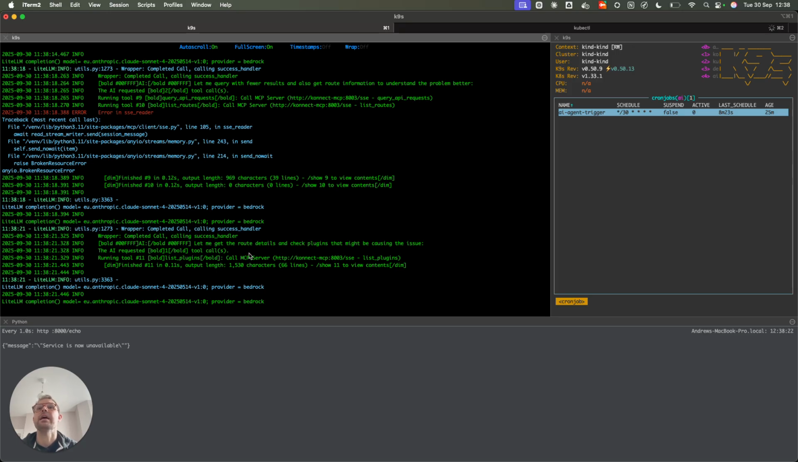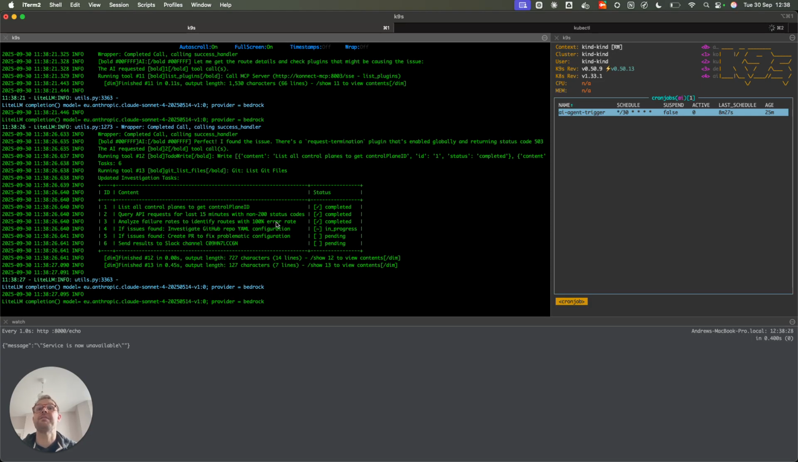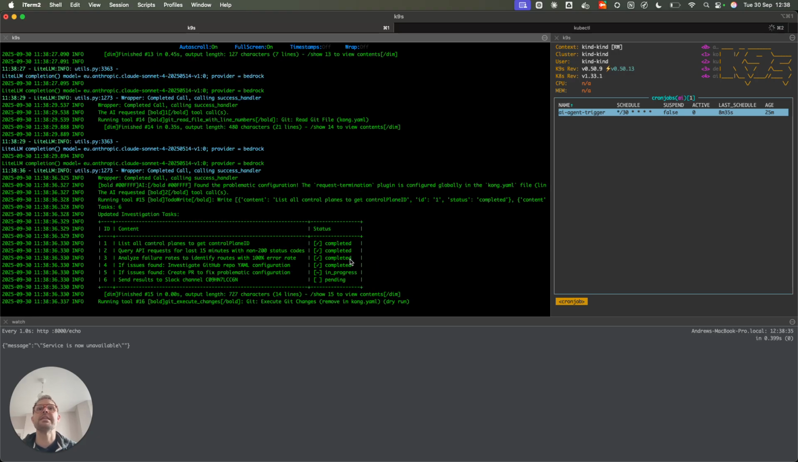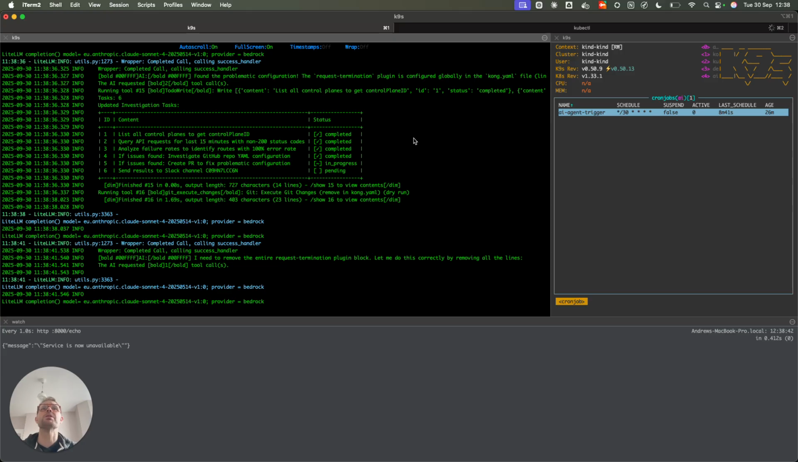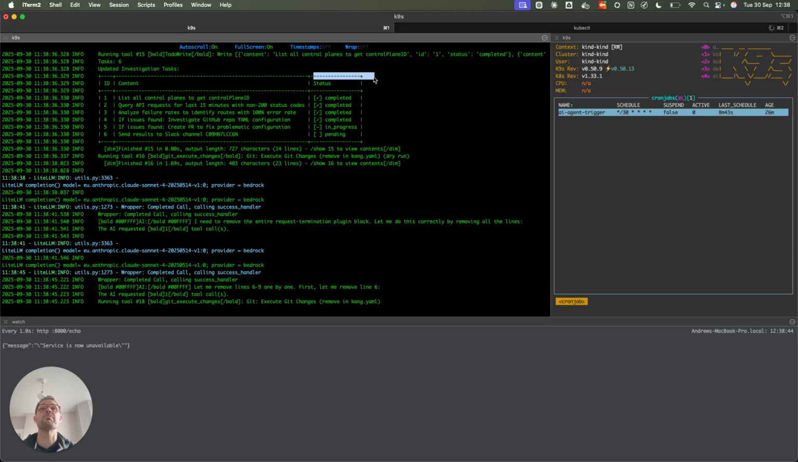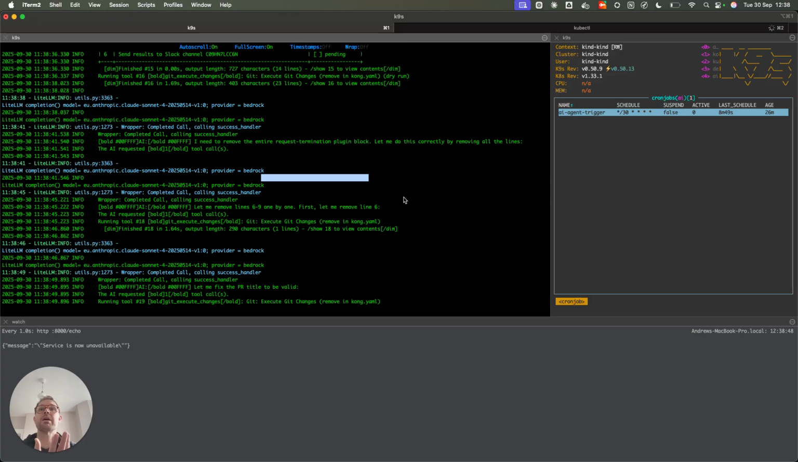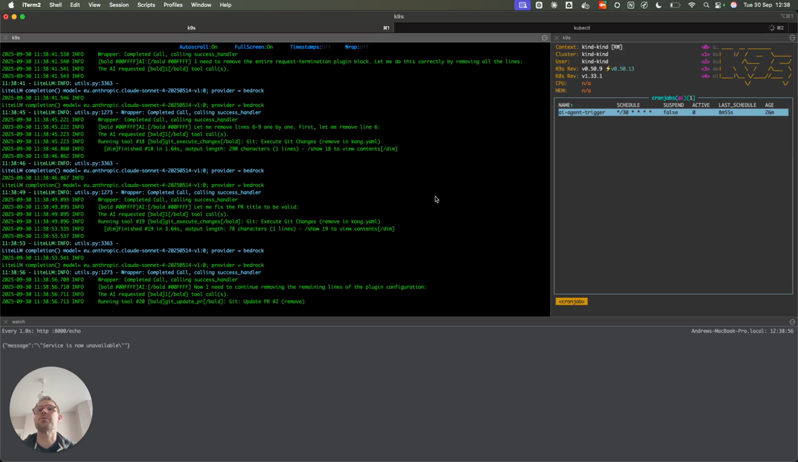Okay, so it is now checking the details of the plugin. So now it's obviously found the failure rates, right? So it's now investigating the GitHub repository, and you can see here it's found my kong.yaml file. So it's now reading that, and it's working out what it's going to do. Oh, it's found the request termination plugin. This is great. It's going to remove the entire request termination plugin. Okay, lines 6 to 9, it's going to start working on that and start removing it.